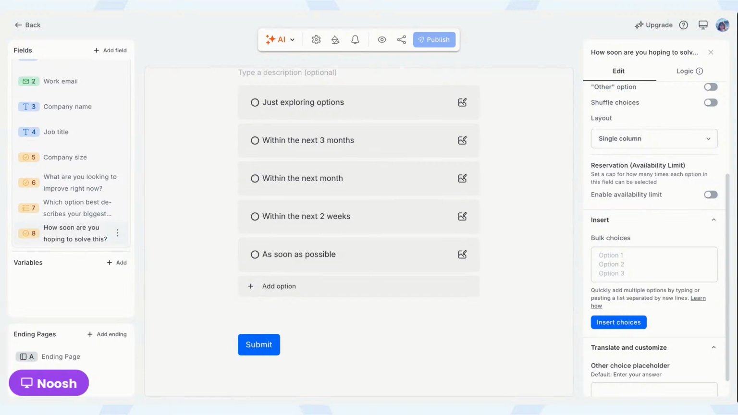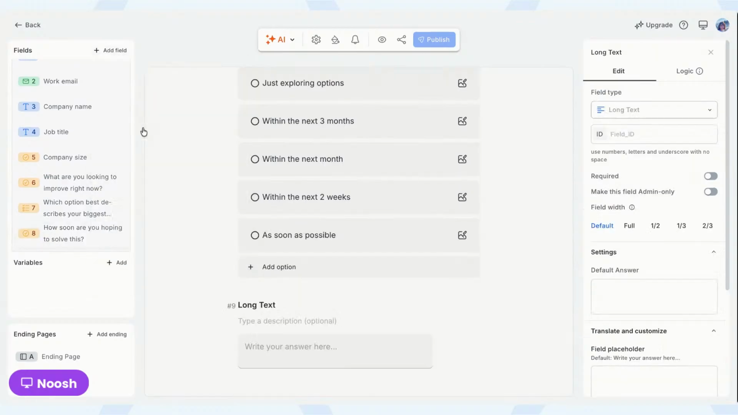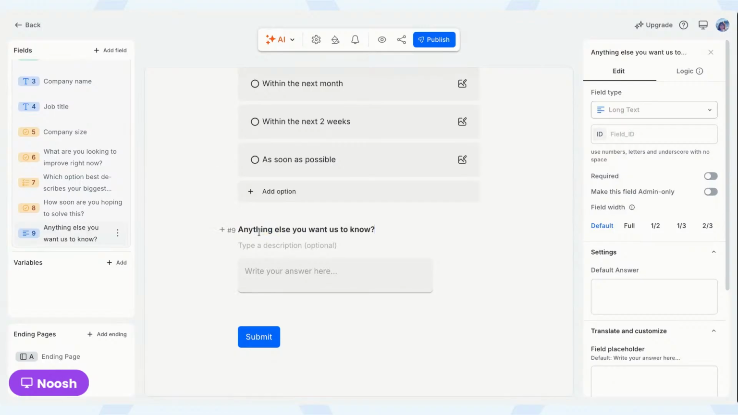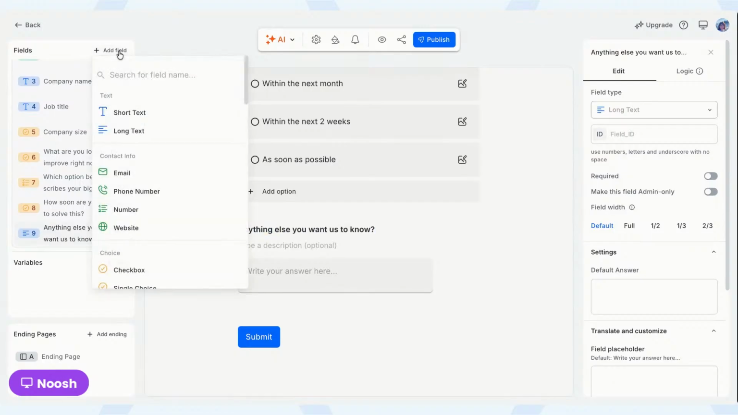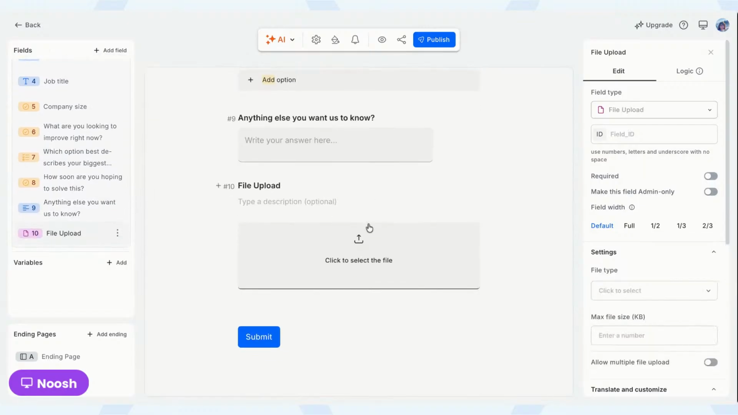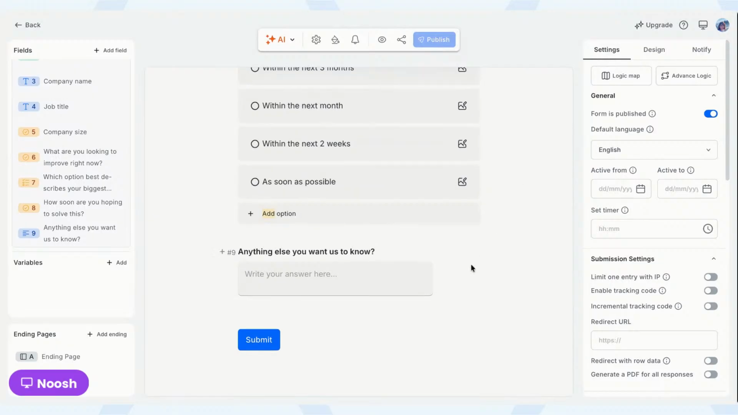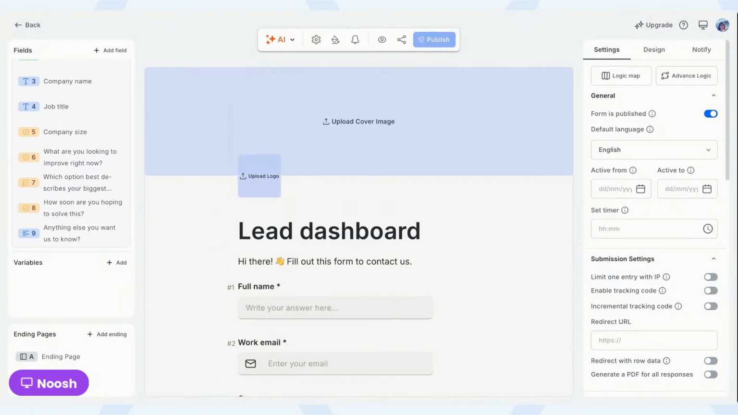You can also add another field just for the user to add anything else. If they need to say something or explain something, we can add the long text field so the user can explain it, or we can add a file upload field so they can upload their documents if they have any. Let's do the file upload for now. I think this one is enough for this lead gen form. And that will be it. This is our lead generation form.